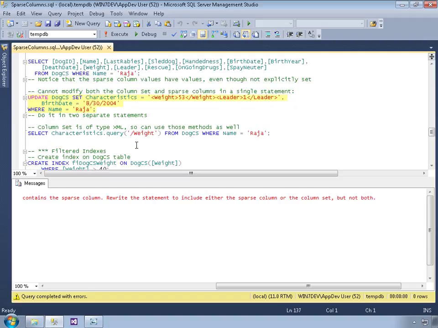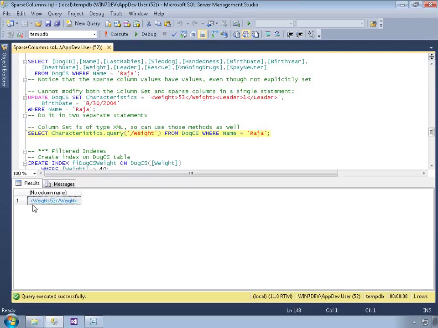The column set has data type XML, so you can use all of the methods of the XML data type as well. So for example, this code here uses the query method of the XML data type. Characteristics is an XML data type, so it has that method on it. And what this does is extract the weight node from the XML data. So I can execute that, and there you can see we get just the weight node with her weight set to 53.